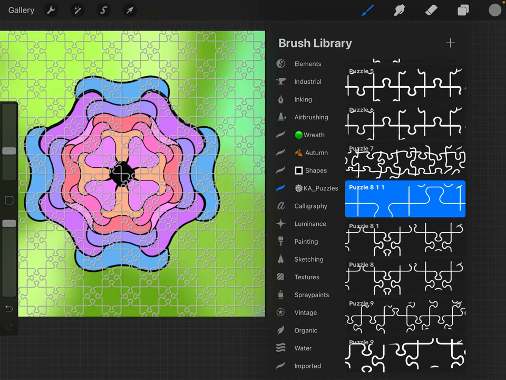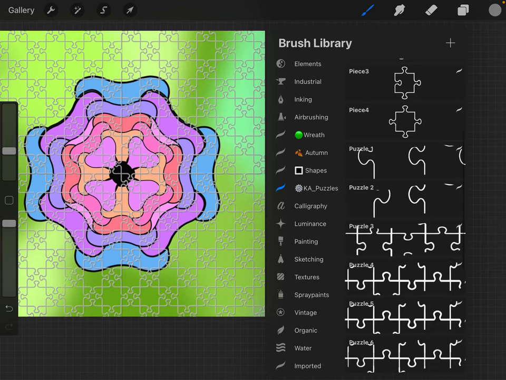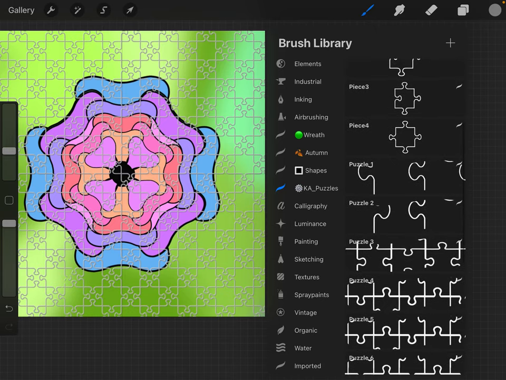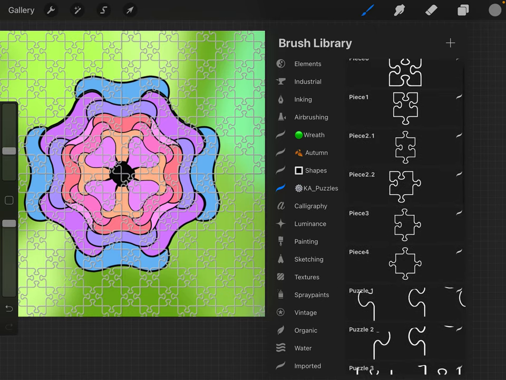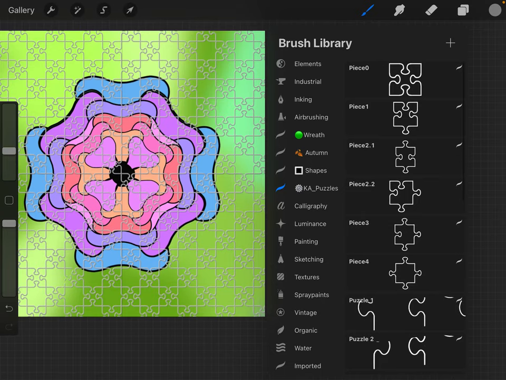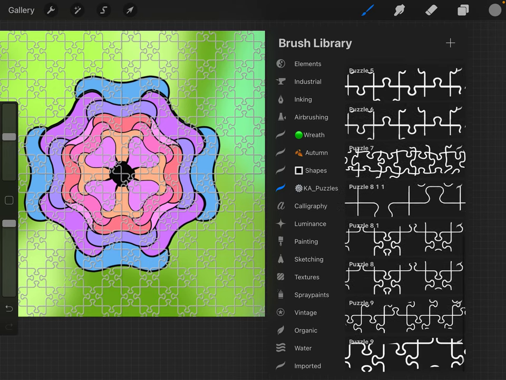As you can see, I have all sorts of them. I have my puzzle pieces where we've got all four out, one in, two in side to side, three in, and four in. With these puzzle pieces, you can actually make any puzzle design you want.